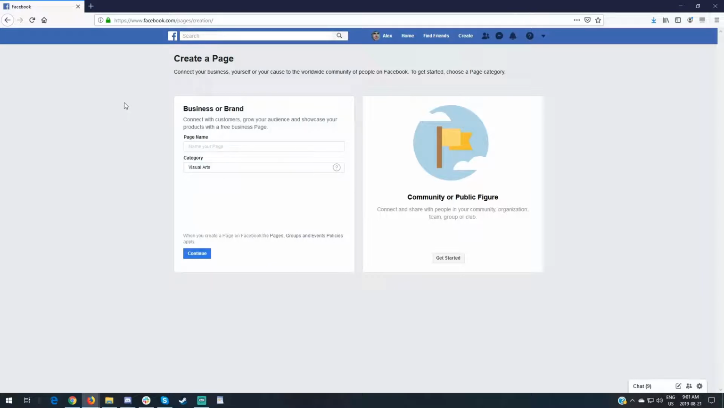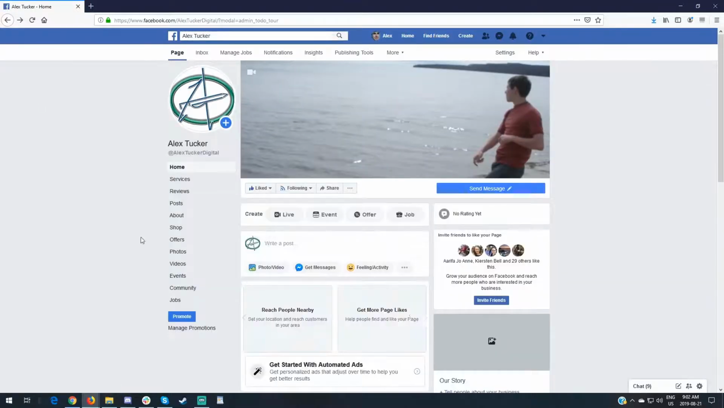And I'm not going to go any further than that because I don't want to have to set up and delete a page. But basically you would just fill out a little bit more information and click on a few more buttons, and then you would get to your page, which would look something like this, although this is a bit more set up.